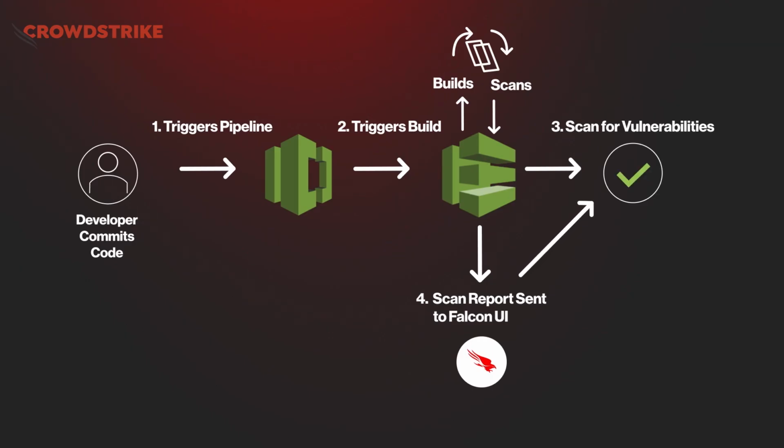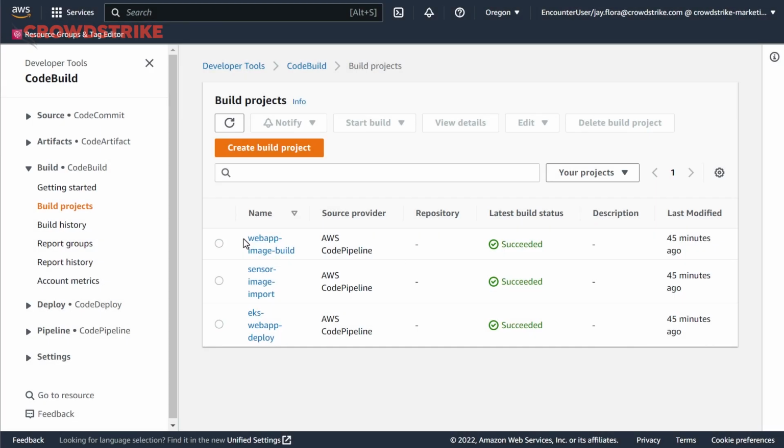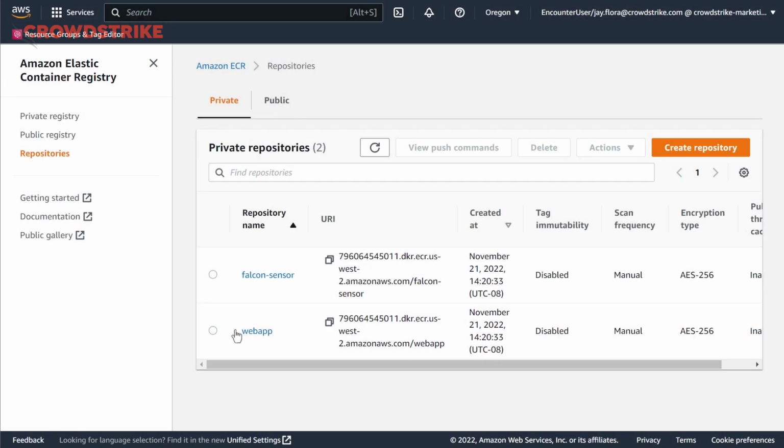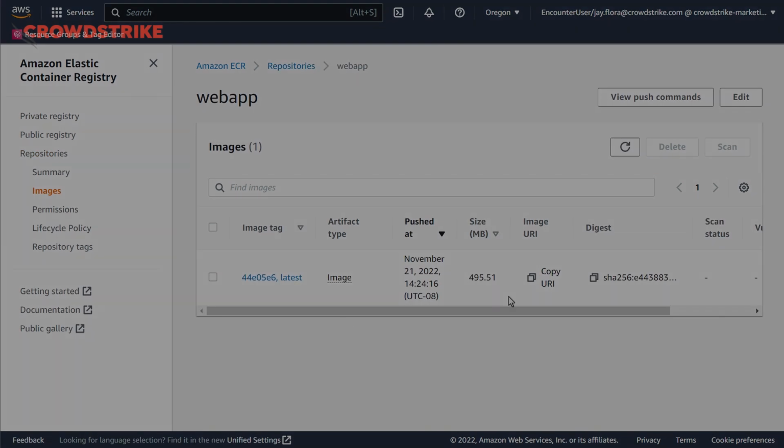However, if there are no vulnerabilities found, code build will publish our image to ECR for deployment in production. In our second example, the web app build passed as there were no known vulnerabilities found within the code. The image passes our security check and is published to ECR and made ready for deployment into production.